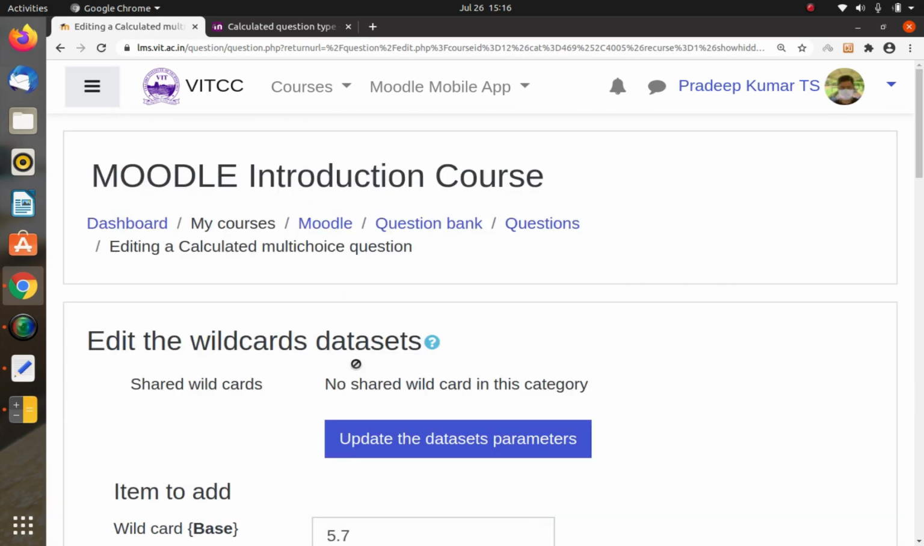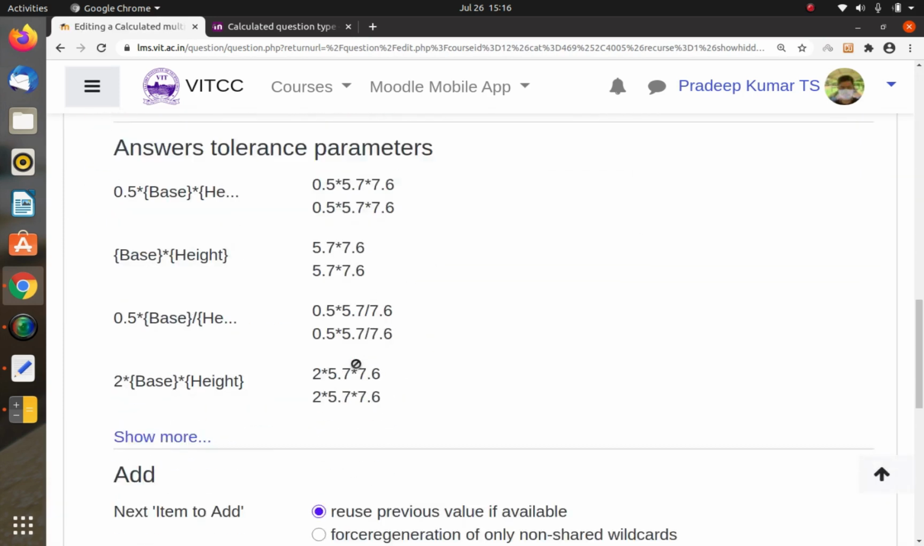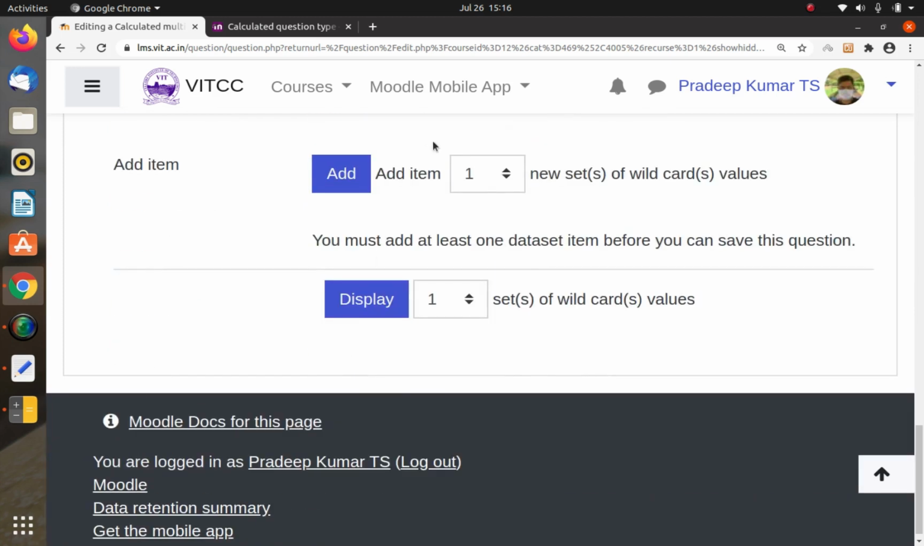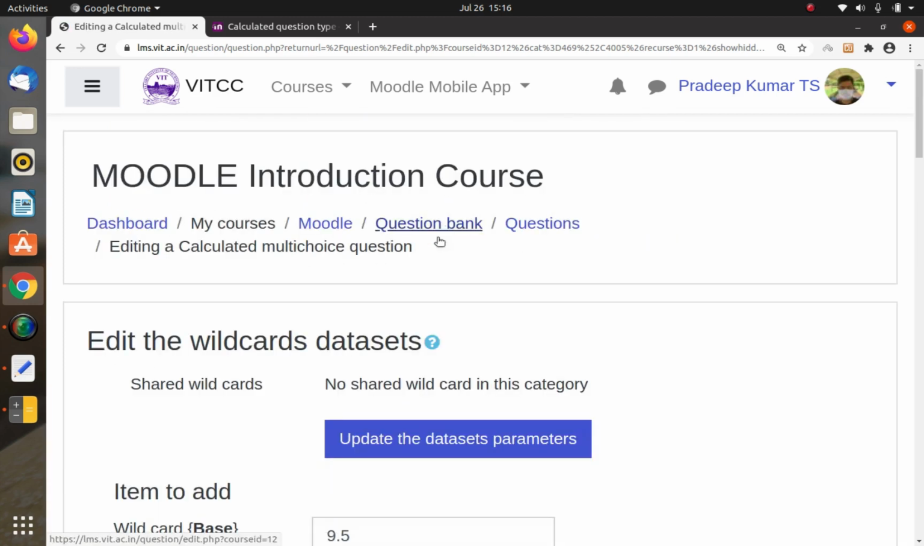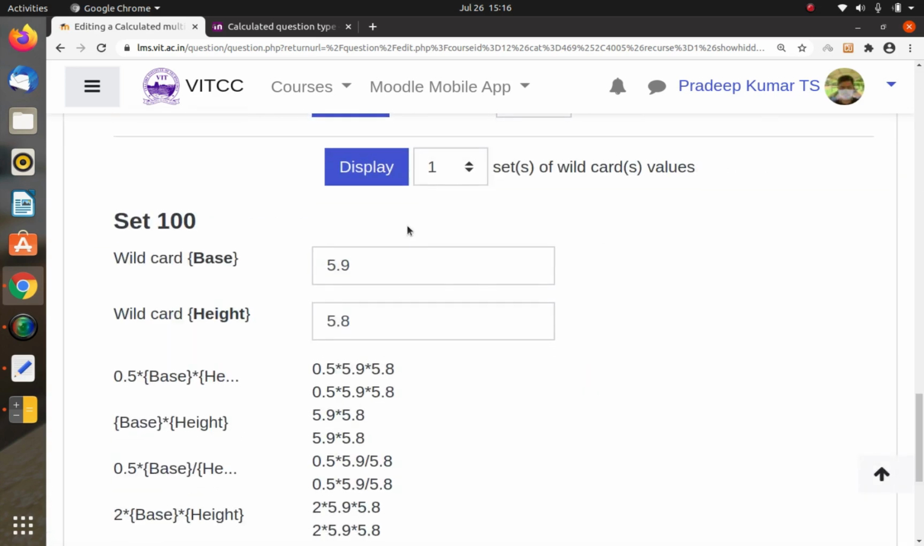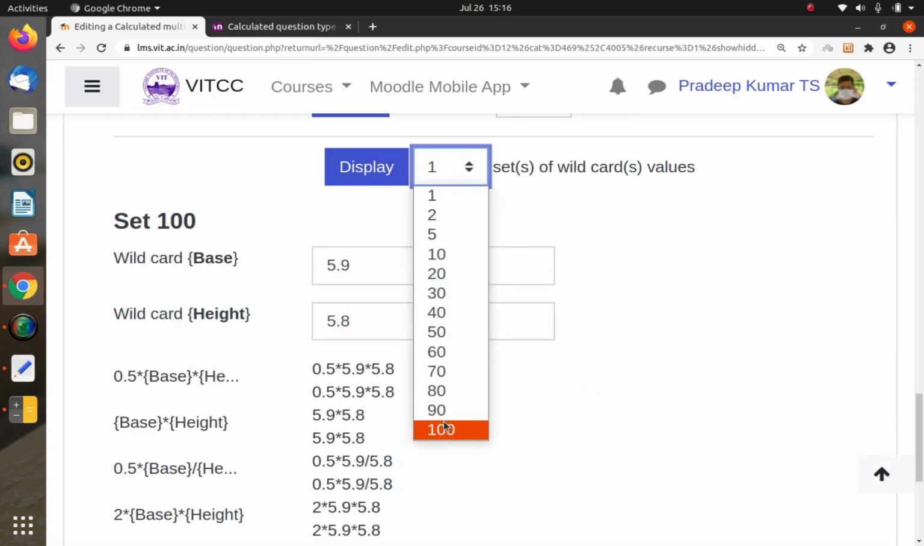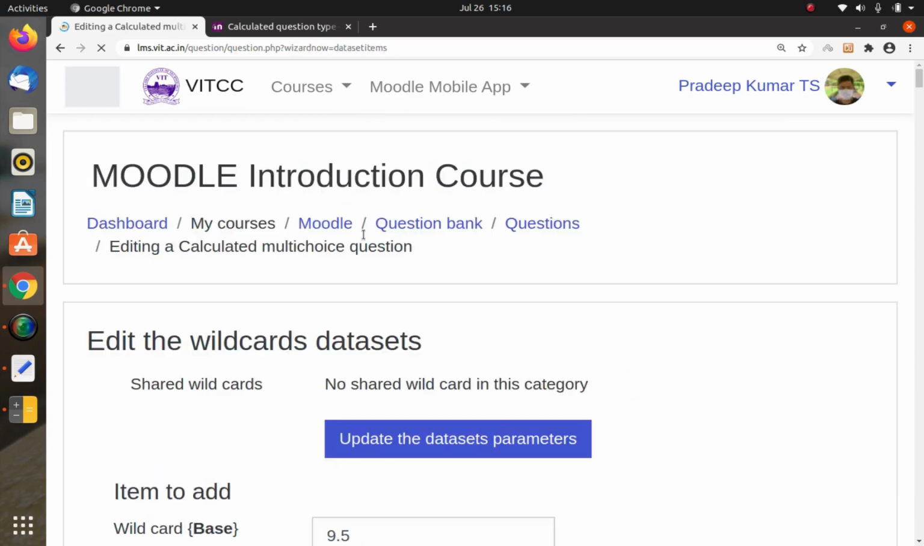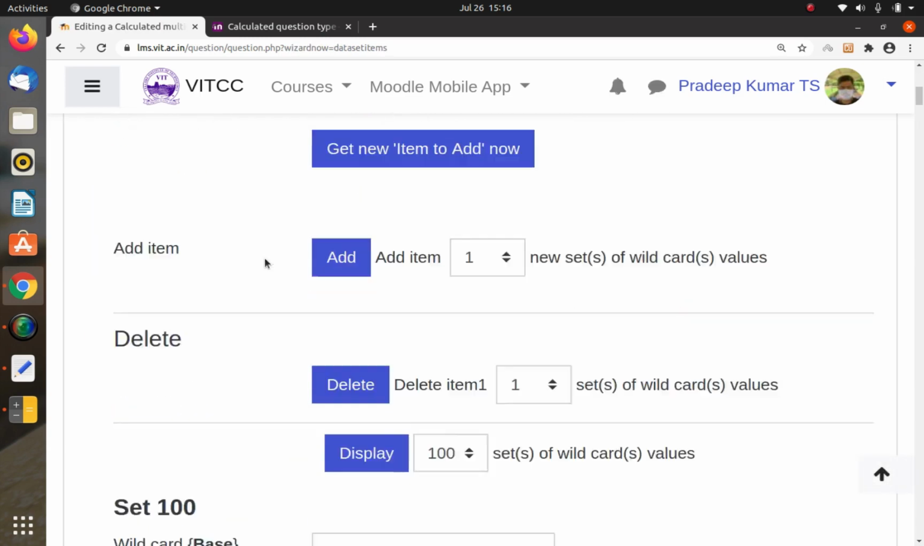In the same data set, then updated data set, you can check it here. How many data sets do you want? Let me say 100 data sets. Create 100 and select 100 data sets. Then display. Even if you want to display all 100, you can display the 100. Display it here. So now we can check it here.